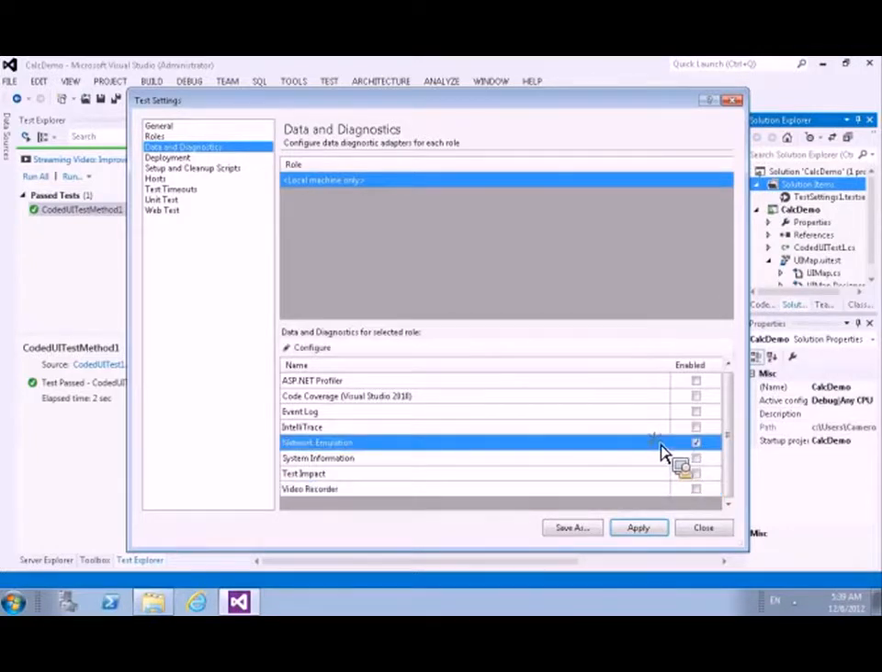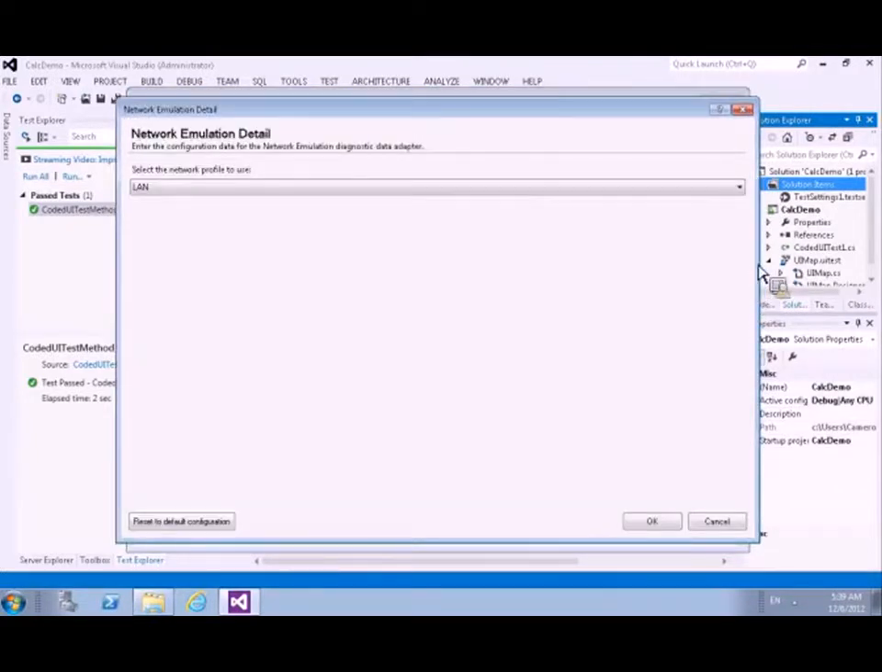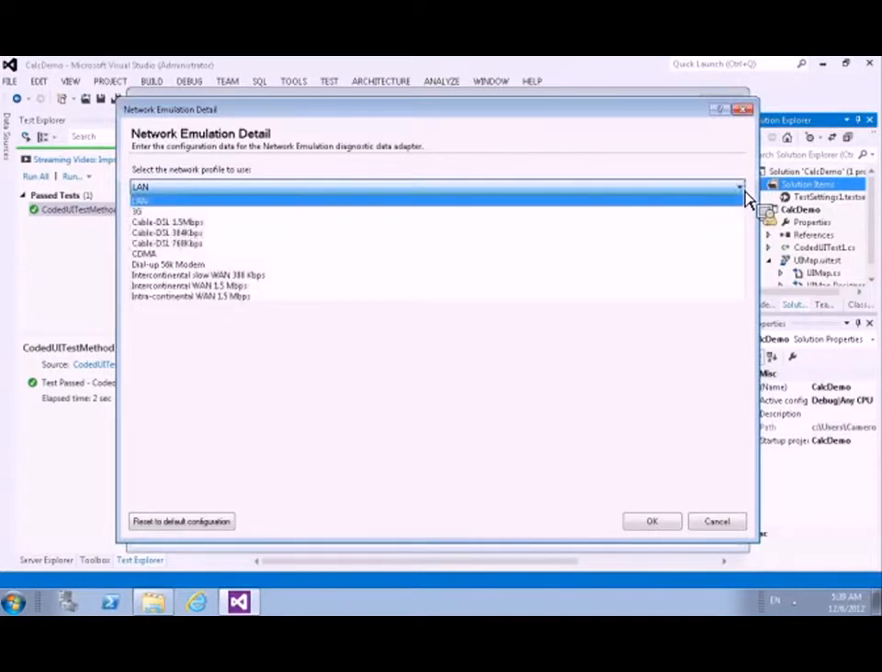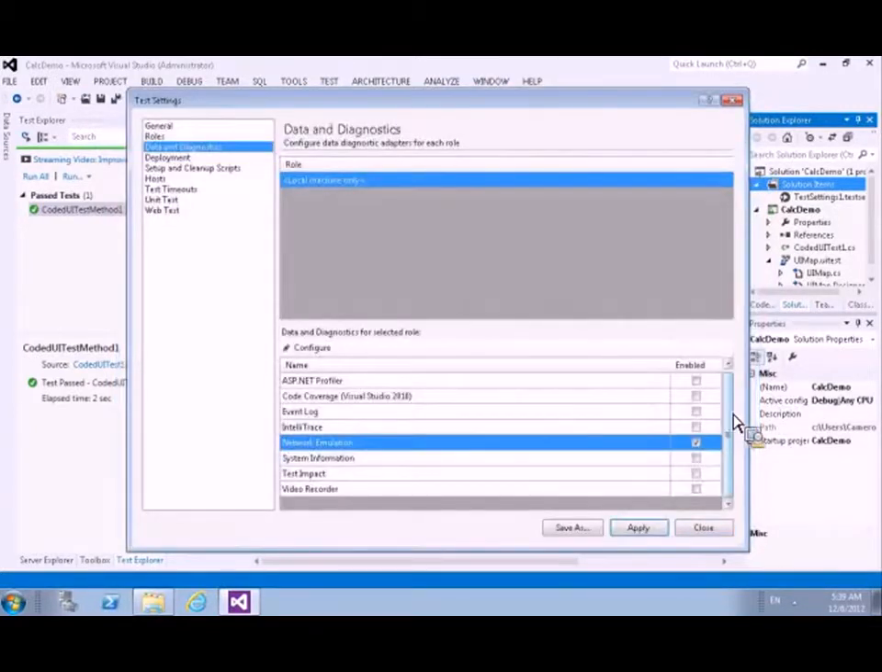Network emulation allows us to say what kind of link we have between our application under test and, for example, the databases or the web hosting sites that we're testing against. So there's many things we can control under this screen here. I don't want to show the full set there.